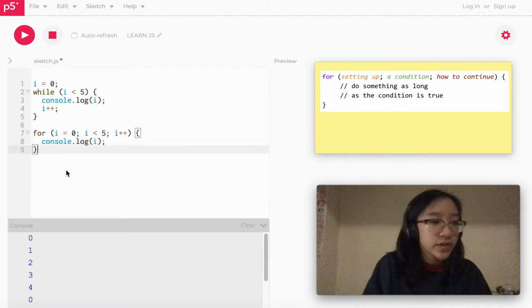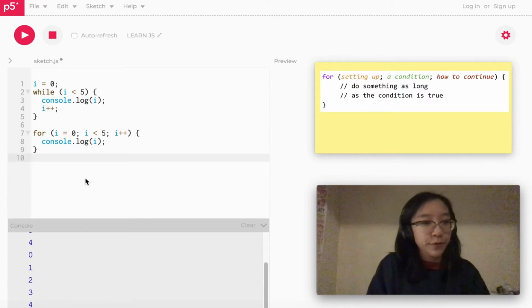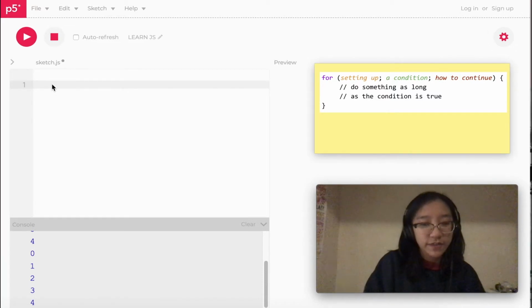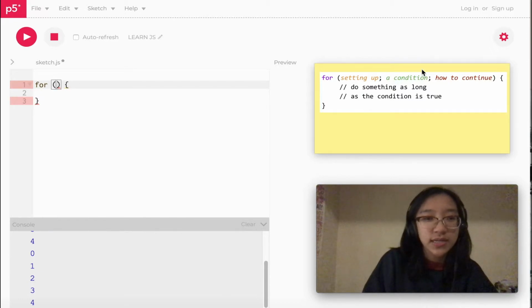Cool. So how about we try another example and use a for loop to count backwards from 10. Okay, so let's write another for loop that will count backwards from 10. Let's set up the basic bones of our for loop. Cool. Alright, now first thing we need to do is do our setting up bit of code. What will be our setting up?